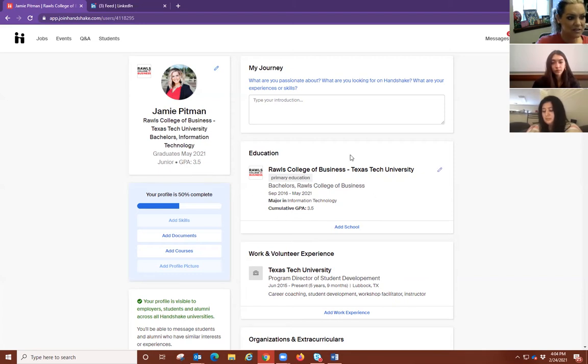And then also this information, the education section, you also want to make sure that one's correct. So sometimes the majors are not correct for whatever reason. If you changed your major, whatever, you want to make sure that that is correct and your graduation date is correct and that you have Rawls College of Business in there. Okay, so those are very, very important when it comes to Handshake either sending you information or allowing you to apply for certain jobs.